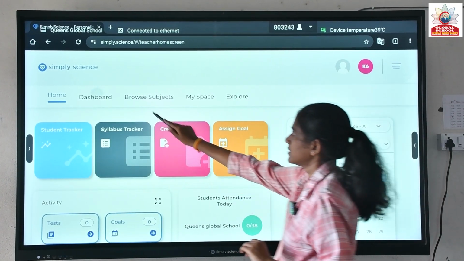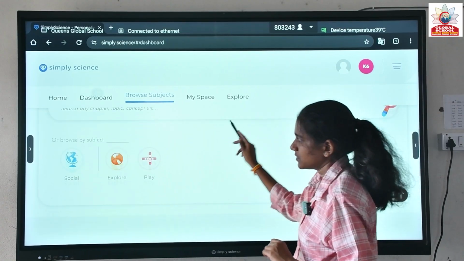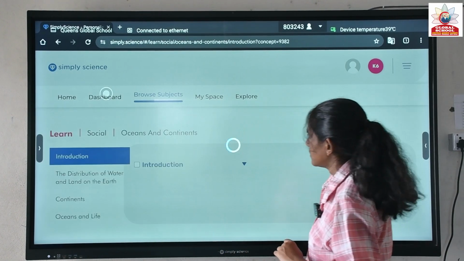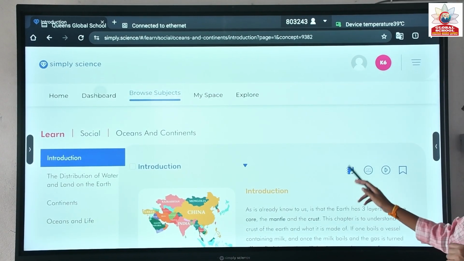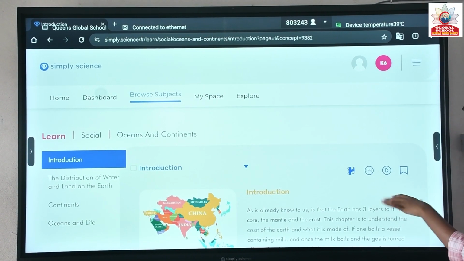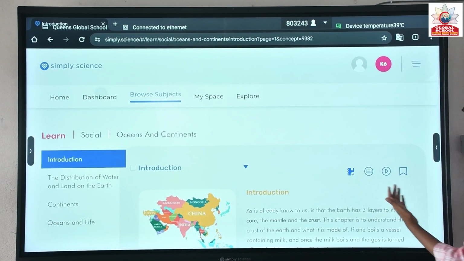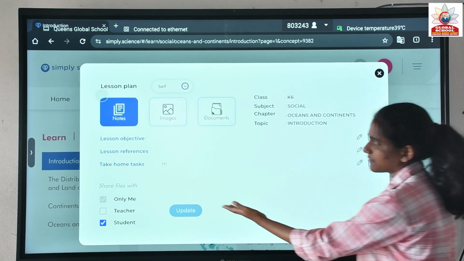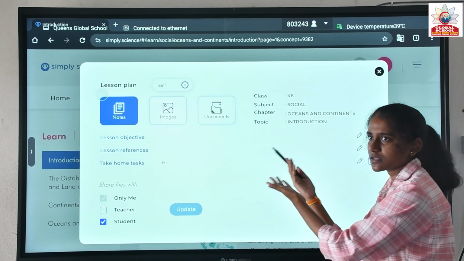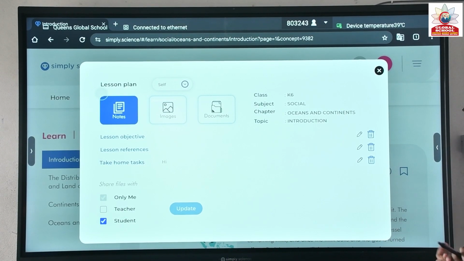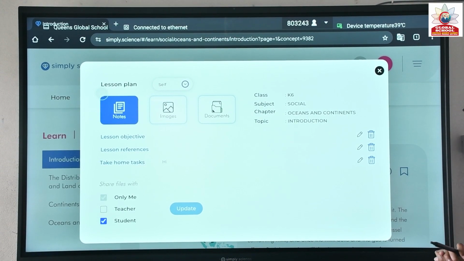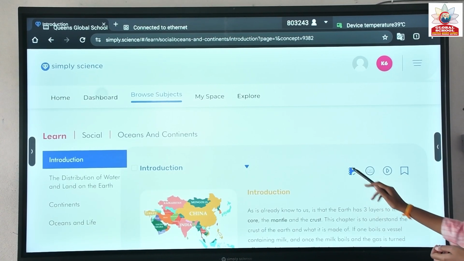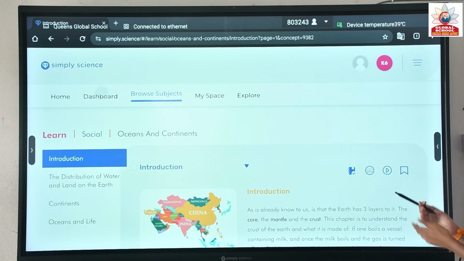And coming to that, browse subjects, so social, oceans and continents, introduction. So this is the lesson plan icon. You will get it over here beside our visual aids. So you can use our visual aids and also your references once you have attached them here. So I have given hi text, or if you have sent any images, documents, you can show it to the students. Yes, you can show it from here, ma'am. This is your reference. Lesson plan is for this, and this is for our visual aids. So both you can use.